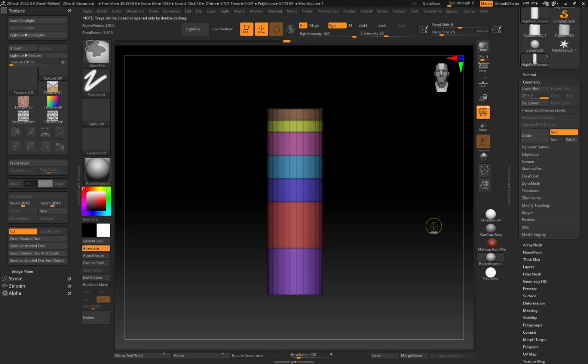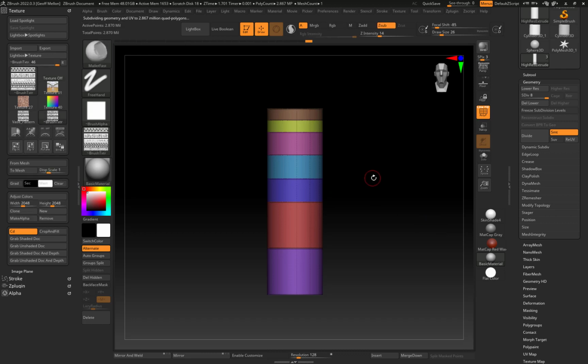So Control D, Control D, Control D. I'm going to do it about 8 times. It depends on what your computer can handle, but I want to get it up to over 1 million, 2 million's fine, just so I can get enough resolution out of it.